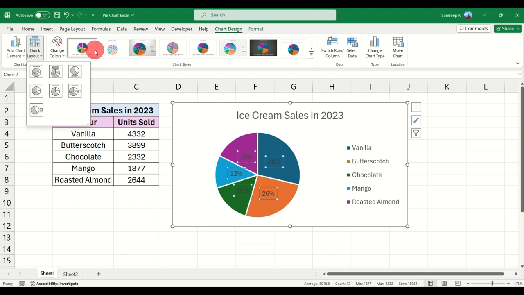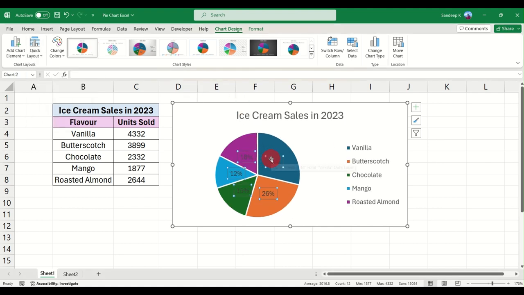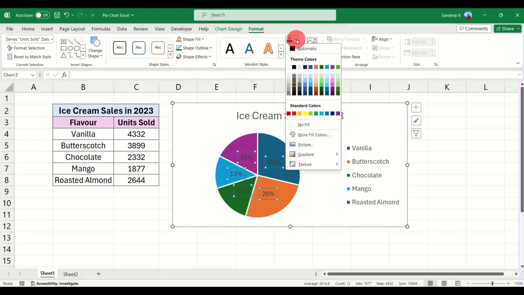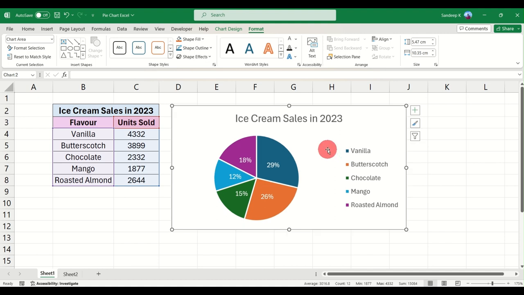And if you want to change the formatting, let's see if we have better formatting available. Or let's say you want to change this text to, I don't know, let's change the font of the text to white. Yeah, this is much better. So these are the different ways you can work with a pie chart.